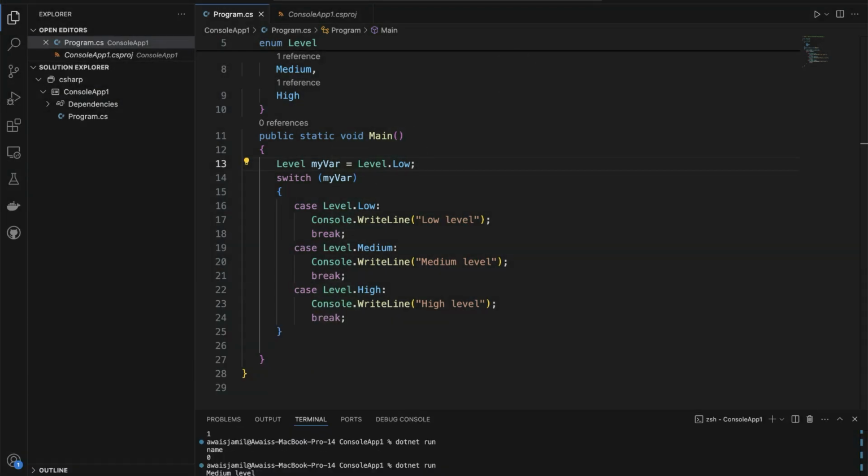Often, enums are used with switch statements. Next, we're going to start working on a small project, which will give you an understanding of how we program a simple calculator in C#.